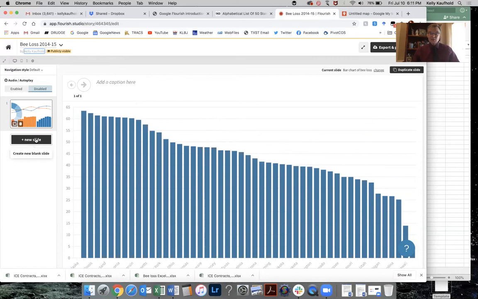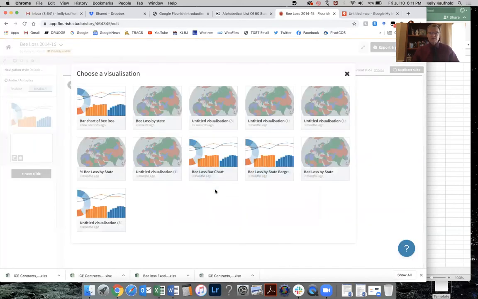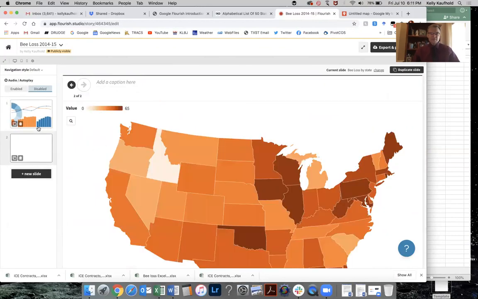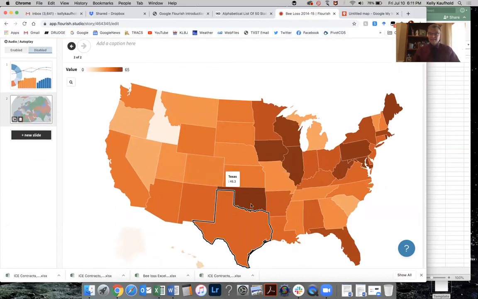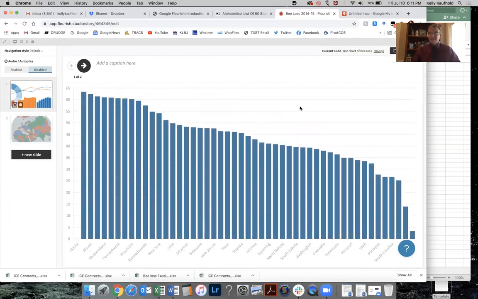Now I'm going to add a new slide. So when I click new slide, it's kind of like a PowerPoint. I'll choose a visualization. We've got the other one in here, bee loss by state map from a minute ago. I'm going to select that one, and I have 2 slides like I built a PowerPoint. But the thing is, it's not just a slide, it's a data interactive. It's got the heat map colors assigned to it. If I hover over the states, it previews what the numbers are. Same with my bar graph. Now they're together as a story.